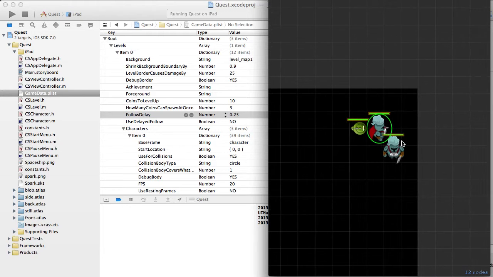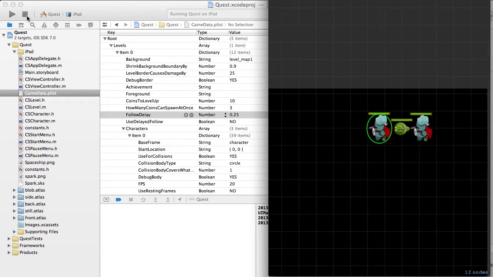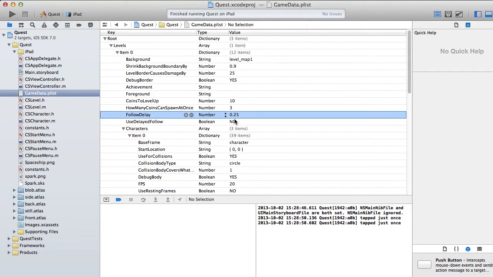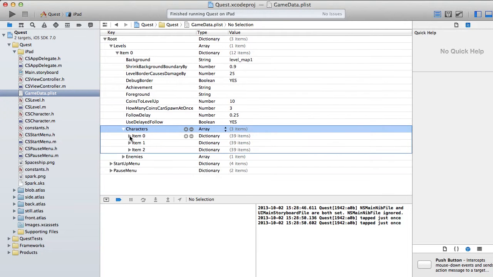And let's go pick up one more character so it's obvious. There you go. I like the follow delay in there. I think it's a little bit more realistic. So we're just going to keep that as yes. And let's take a look at our characters.